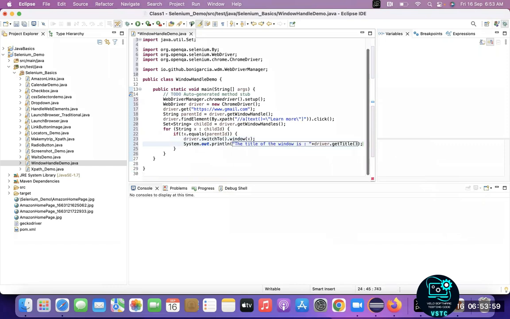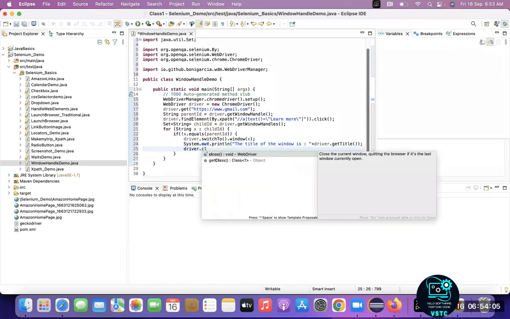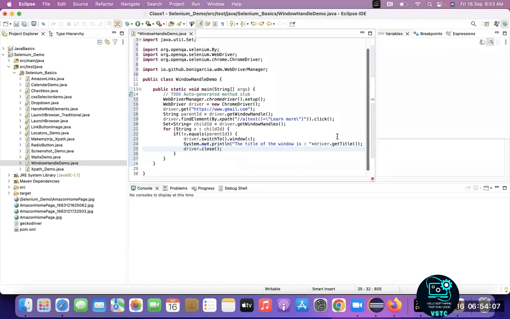Once I get the title, if I want to close, I can close this particular window. Okay, I can use driver dot close. It will close only that particular window which is opened. Now the parent window will still be available because we are using driver dot close. If you use driver dot quit, the browser session will be closed completely. Okay, let me close this one and now run this program.